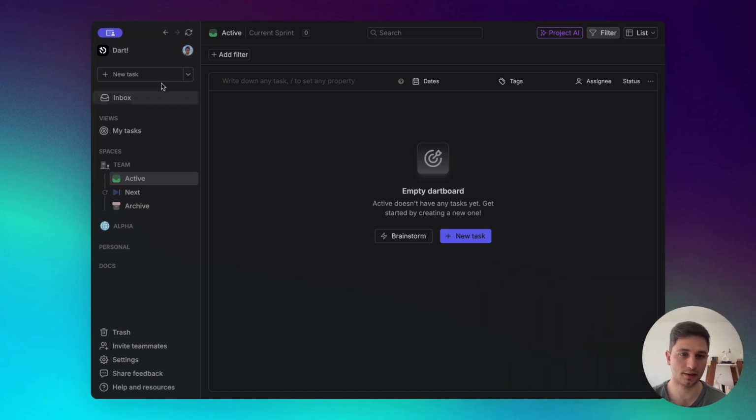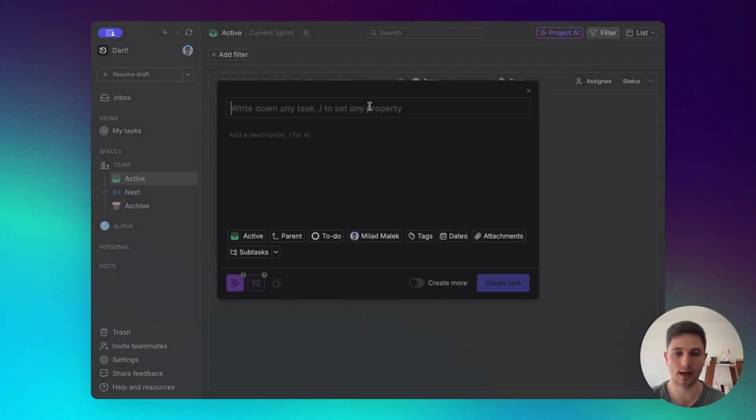To do that, let's click New Task up here in the top left corner and type in something. Let's do improve social media presence for company. And after I've done that, I can fill in any of these properties, type in a description if I want, or I can let AI handle some of that for me.